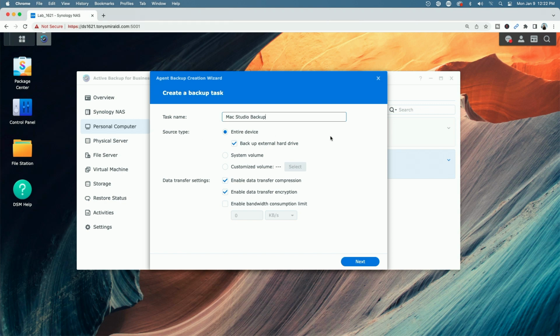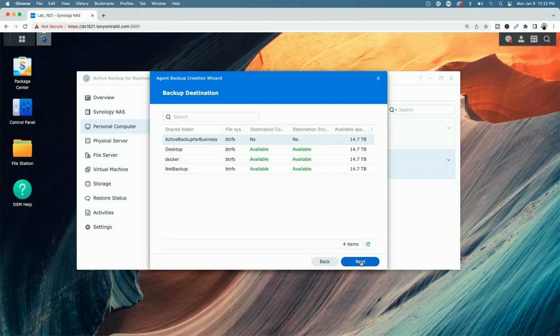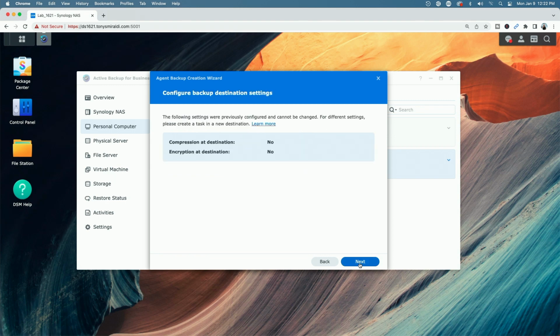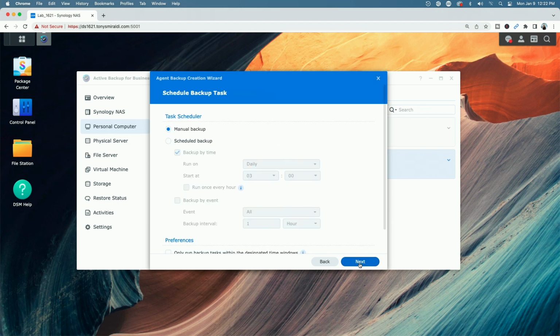We'll leave it set as entire device. We're going to go ahead and click on Next. And as far as the backup destination is concerned, we're going to leave it set to Active Backup for Business, and we're going to click on Next. Configure backup destination settings. We're going to just go ahead and click on Next.